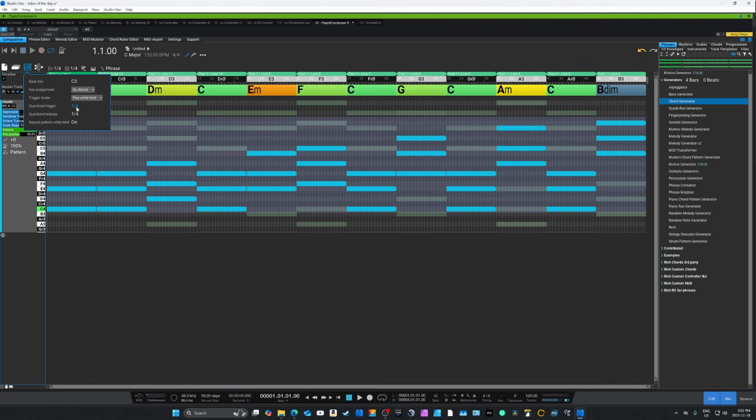And quantize trigger, I would suggest for your first time to set these both at an eighth. And that will simply quantize your input so that when you're changing chords, and if you were to be playing with other music, it would have your key changes quantized. So because it's a single instrument, that really won't come into play.